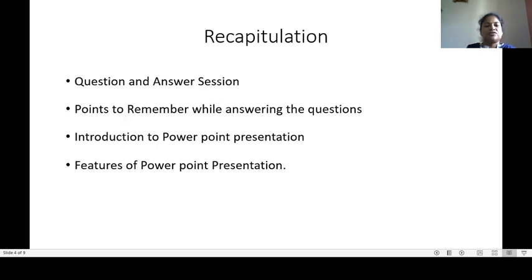In the previous session, we saw about question and answer session. We saw every presentation will have a session on question answer where the presenter is allowed to answer the question and audience are allowed to ask questions. We also saw both the points to remember while answering the questions. Let us quickly look at the introduction to PowerPoint presentation and features of PowerPoint presentation.